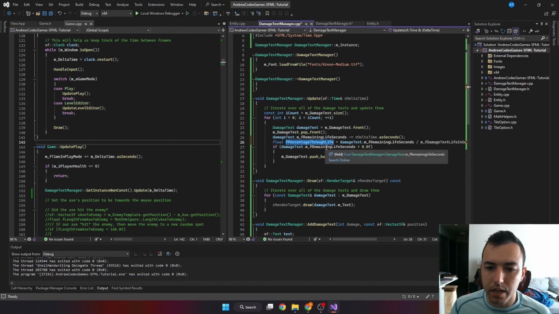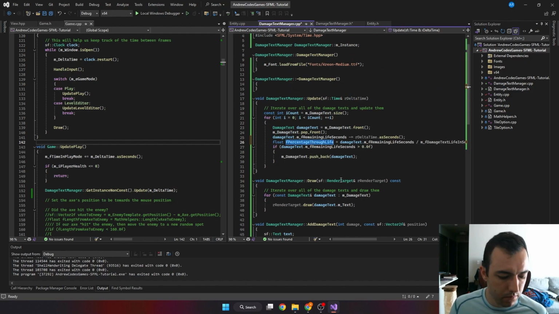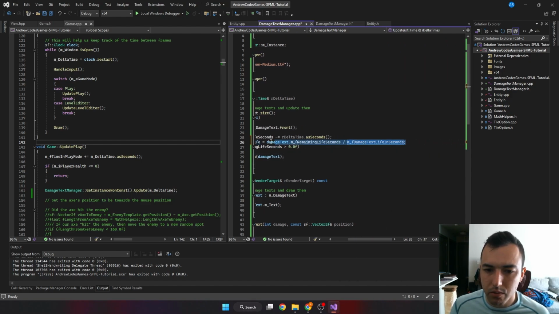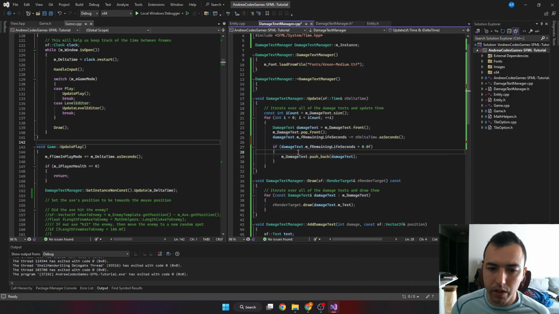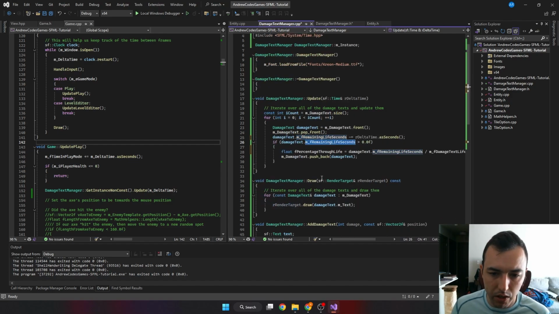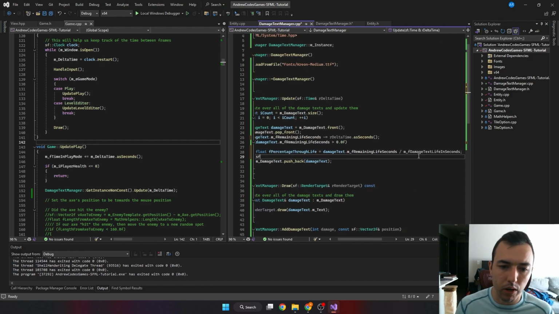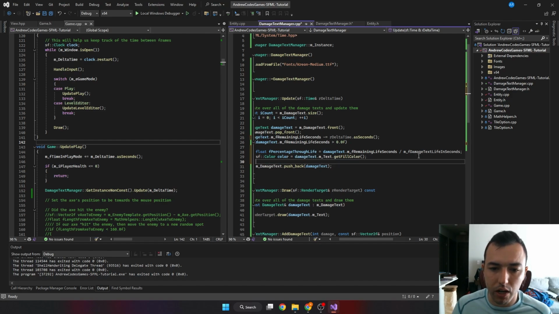What we can say is, well, actually, we don't need to do any of this unless we're still alive. So we're going to go inside here. We'll say percentage through life. So if our remaining life is greater than 0, we're going to find a percentage through life. And then we're going to make a color. We're going to get the fill color. And then we're going to set the alpha of the fill color to 255 times the percentage through the life.